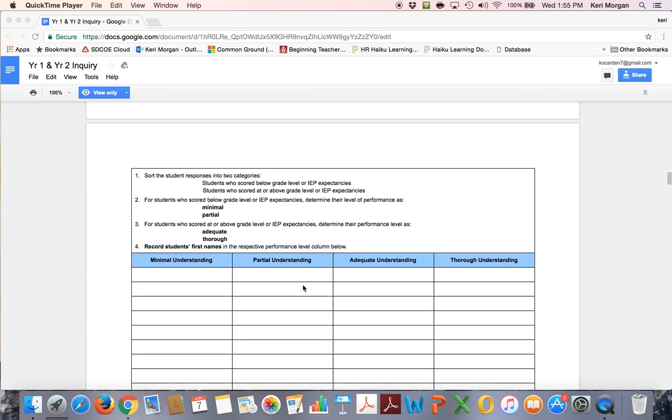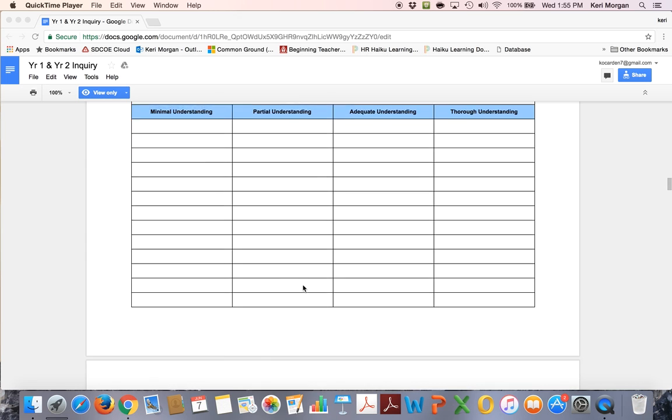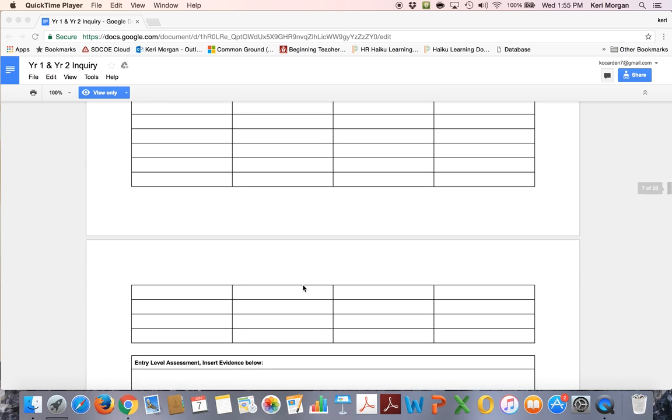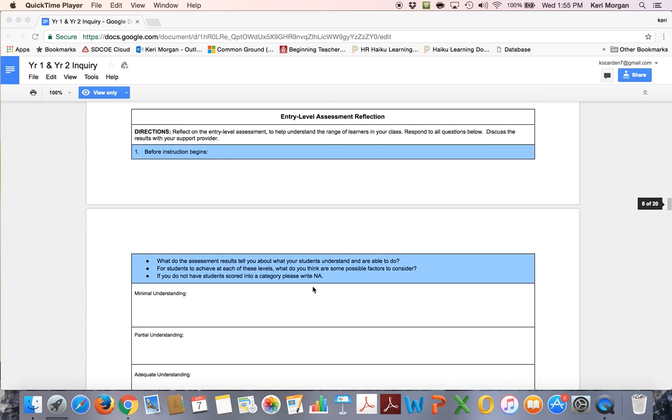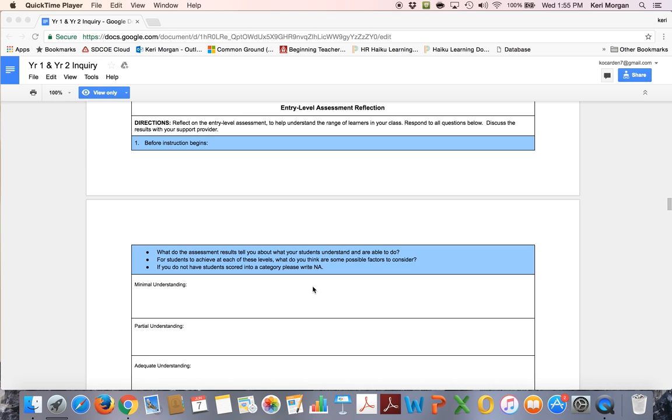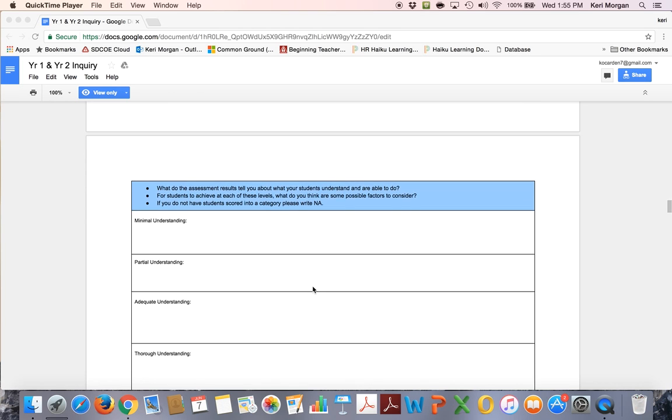You are required to insert a copy of the graded and scored entry-level assessment for each focus student. However, remember the assessments and inquiry is to be completed with your whole class. You want to label the evidence, focus students 1, 2, or 3. Reflect on the initial assessments by answering the prompts for each category you have placed students in.